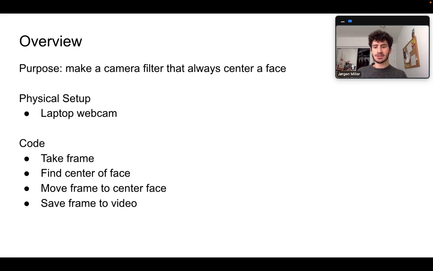The purpose of this project is to make a camera filter that will always center a face in a camera frame. The physical setup is the laptop webcam which you see me through now. The code will take a frame from that webcam, find the center of the face, and move the frame to center the face. It will then save that frame to video so I can watch it later.